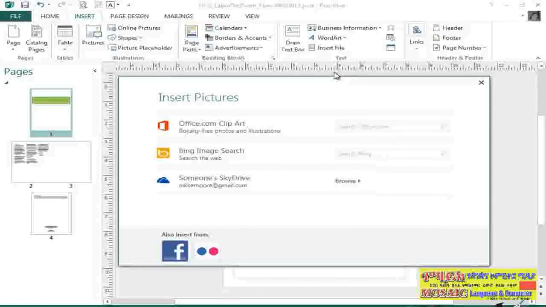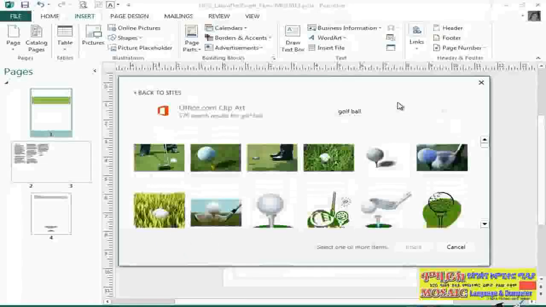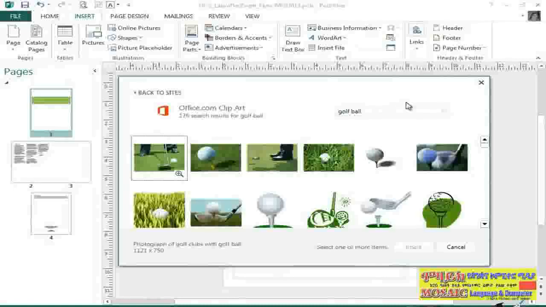So first, you can choose to insert online images from Microsoft's Clip Art Gallery. These images are provided by Microsoft and they're free for you to use. However, you can't sell the images themselves as a product, so it's important to keep that in mind. So we can come into the box provided, we could type something such as golf ball, and when we hit enter, MicrosoftOffice.com will conduct a search.